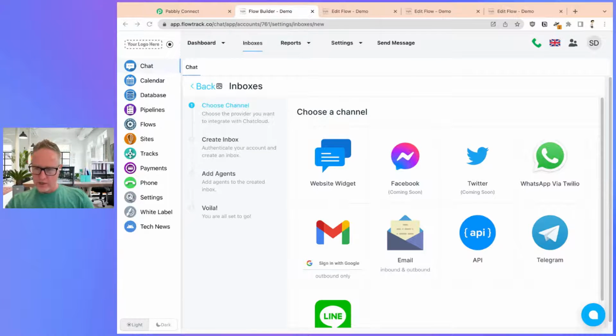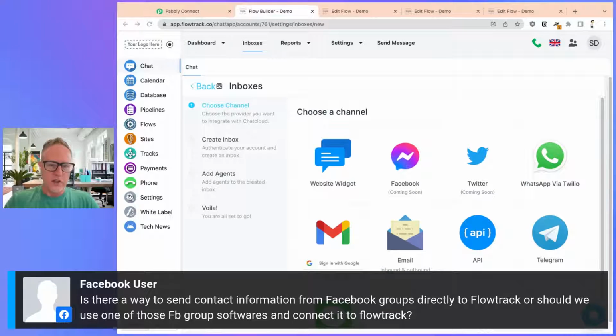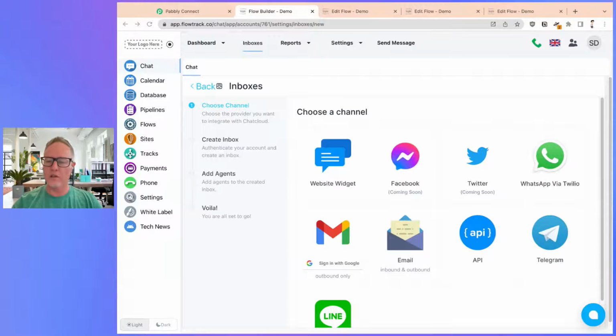Next question: is there a way to send contact information from Facebook groups directly to FlowTrack, or should we use one of those Facebook group softwares and connect it to FlowTrack? I think I know what you're talking about, but correct me if I'm wrong. So yes, you can use a webhook, you can use the form endpoint. You can send any type of data to FlowTrack, and that's the cool thing about how we design the forms in the database.